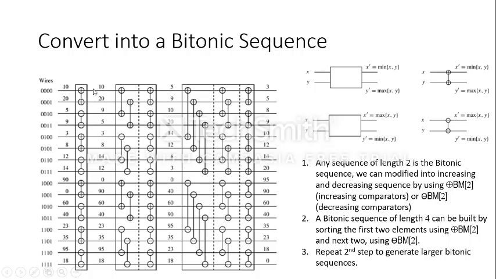Now our requirement is that with respect to every stage we have to pass some Bitonic sequence to the next stage, such that the monotonically increasing and decreasing subsequences will be converted into sorted order. Similarly here, 3, 8 and 14, 12 have been taken, and then they are compared with the decreasing comparator and arranged into descending order.